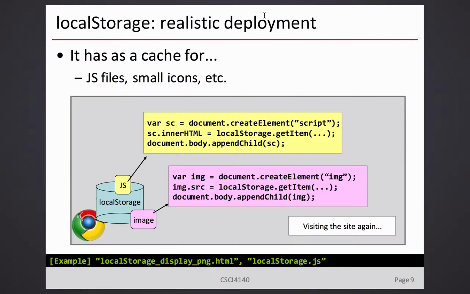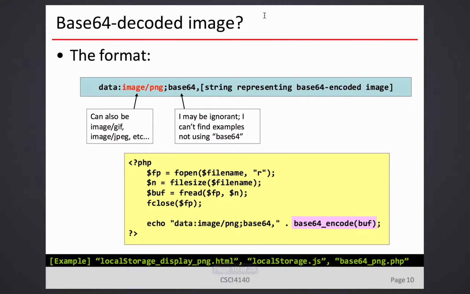Second, you can use the image. You create an image tag and use the localStorage getItem, and what you can do next is append it, and then it immediately works. Okay, so how can you generate it?